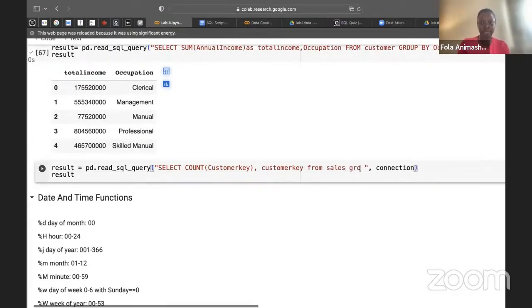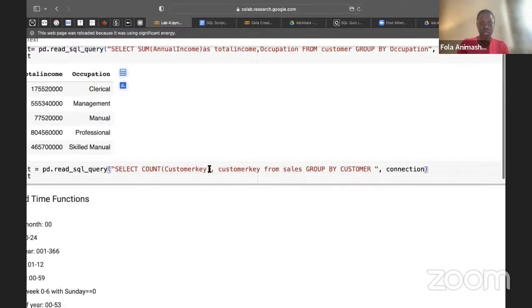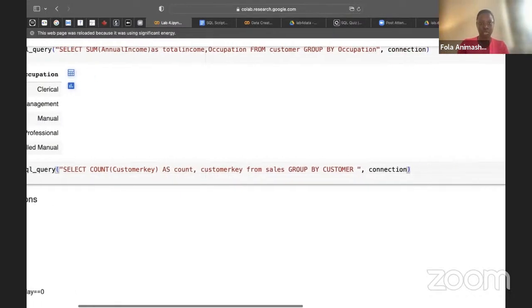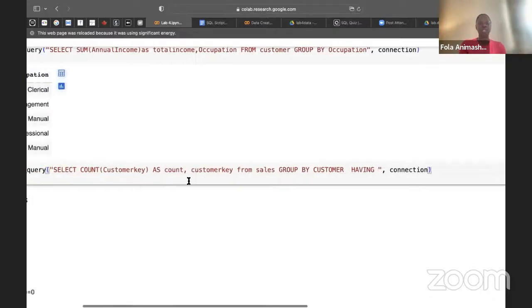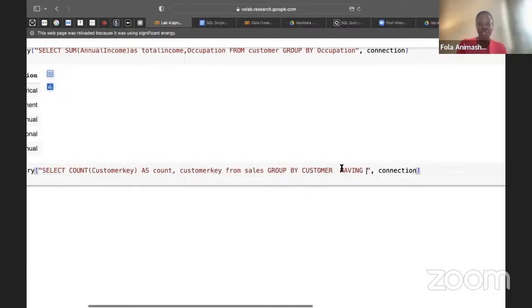So we're going to do group by customer key. So I'm going to use an alias here. Then we would use the having clause. Having. So it depends on the SQL management system. Some of them can let you directly use the alias, and some you actually have to do this count. So let's try this.